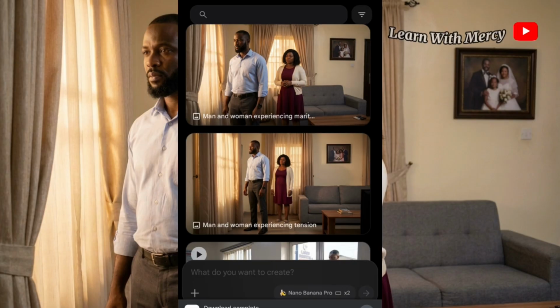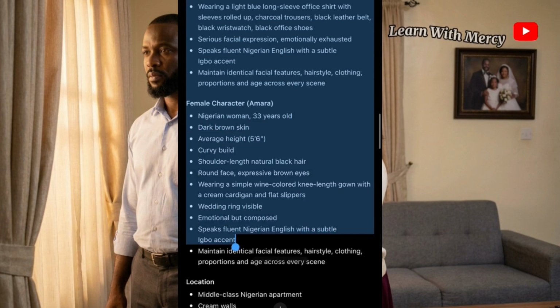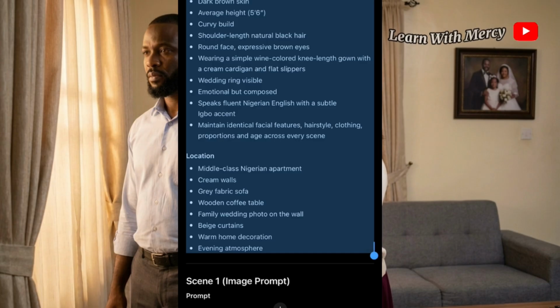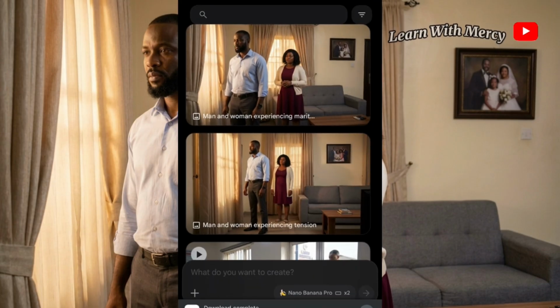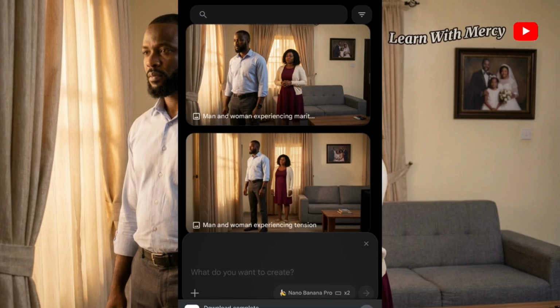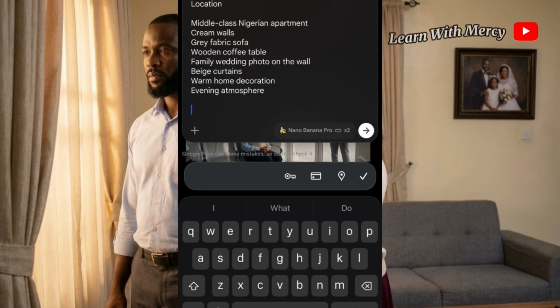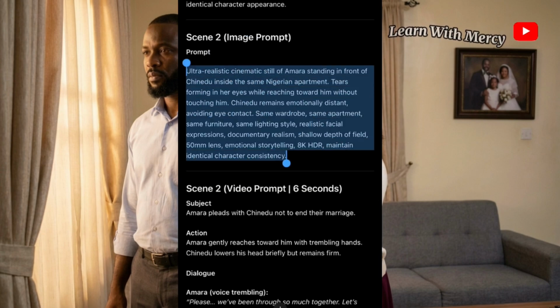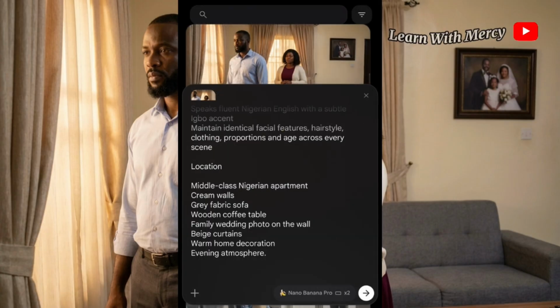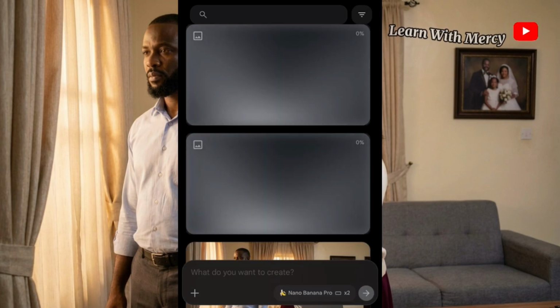After that, I will go back to ChatGPT and copy the character prompt again, then go back to Flow AI and paste it there. Now that I have a reference image, I'm going to long press on this particular image, then click on add to prompt so that I can use it as my reference image. Then go back to ChatGPT, copy the second image prompt, go back to Flow AI, paste it there, also choose my aspect ratio and every other thing, then generate the second image.